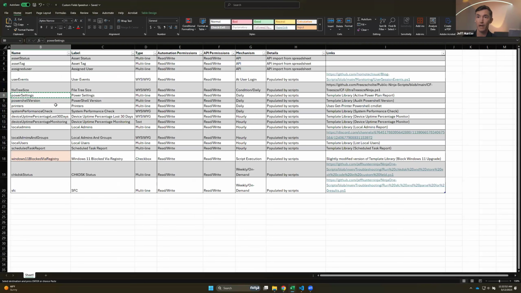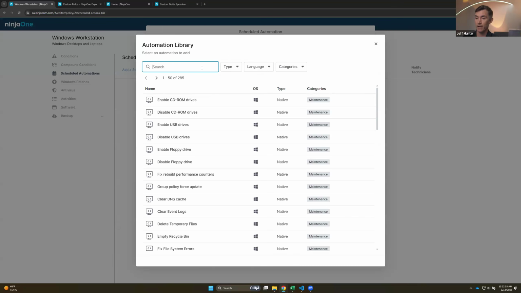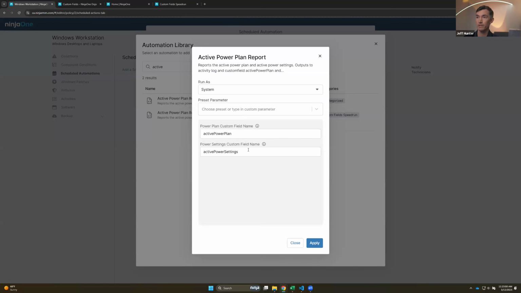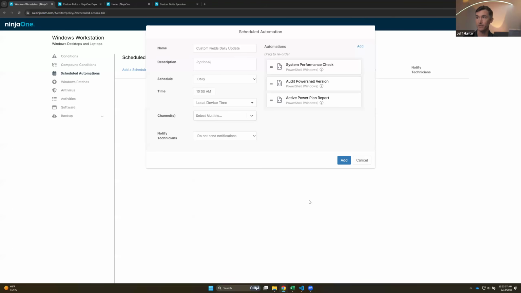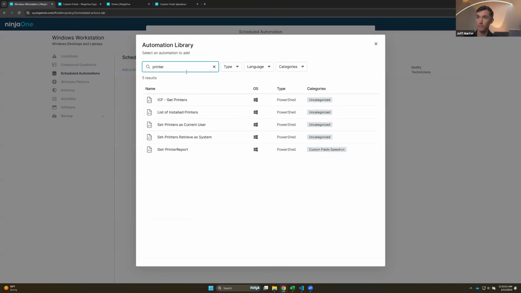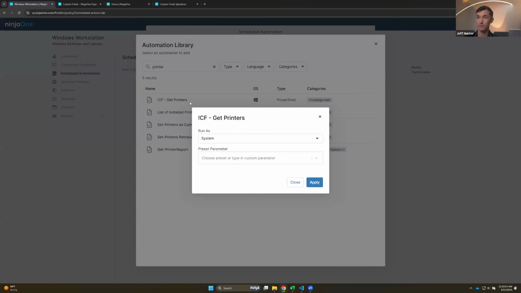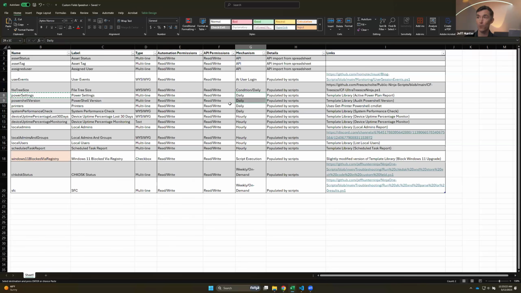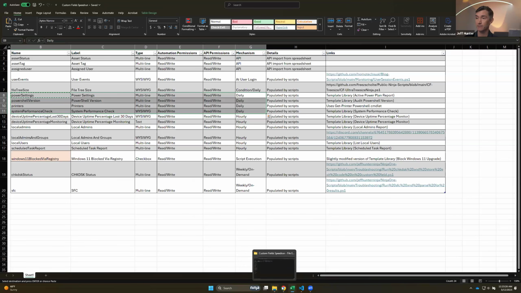All right, we have our power settings here. So let's go ahead and add in our active power plan report. Right here, I'm actually going to go ahead and use this one like so, and I'm going to leave this one blank. I just want my power settings. So let's go ahead and apply that. And then lastly, I want to use my printers script right here that is going to retrieve all my printers and write that into a custom field. So if I look at my spreadsheet here, you can see I had 4 daily updates that I wanted to make. So I'm going to go ahead and add those in right now.